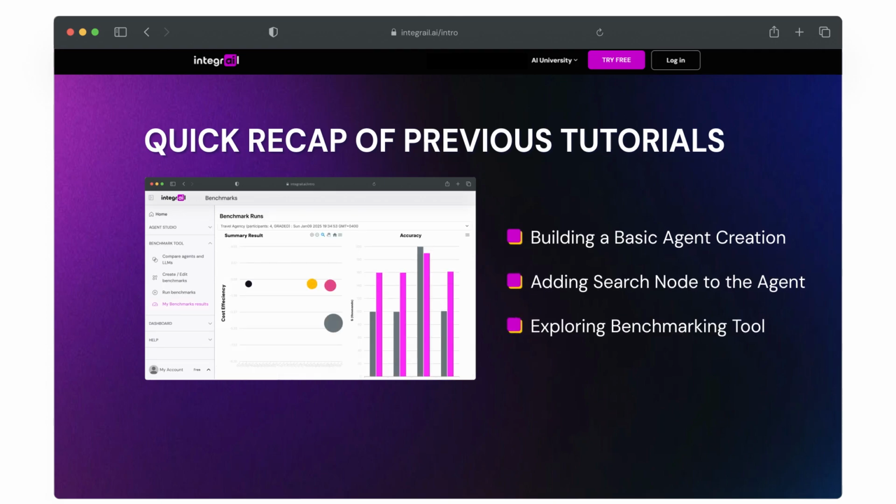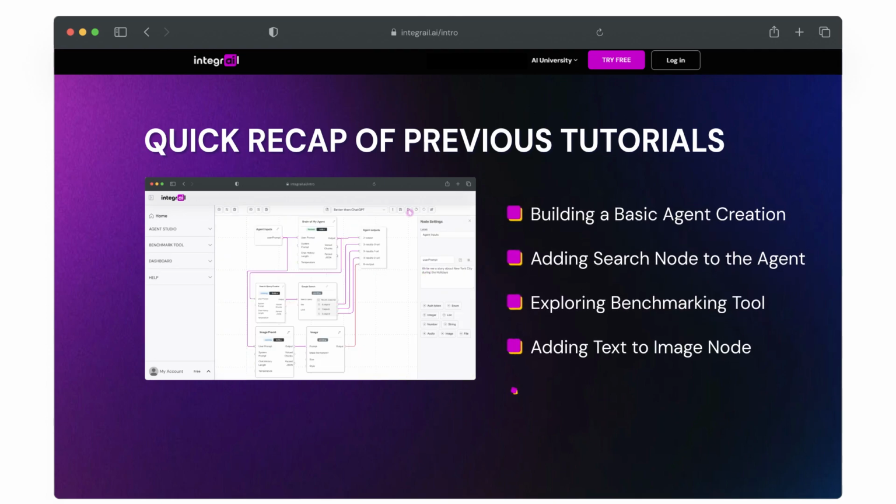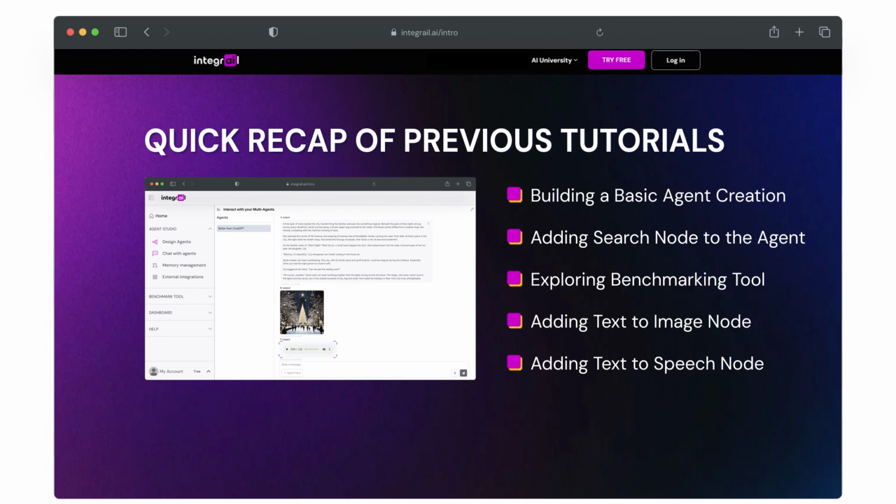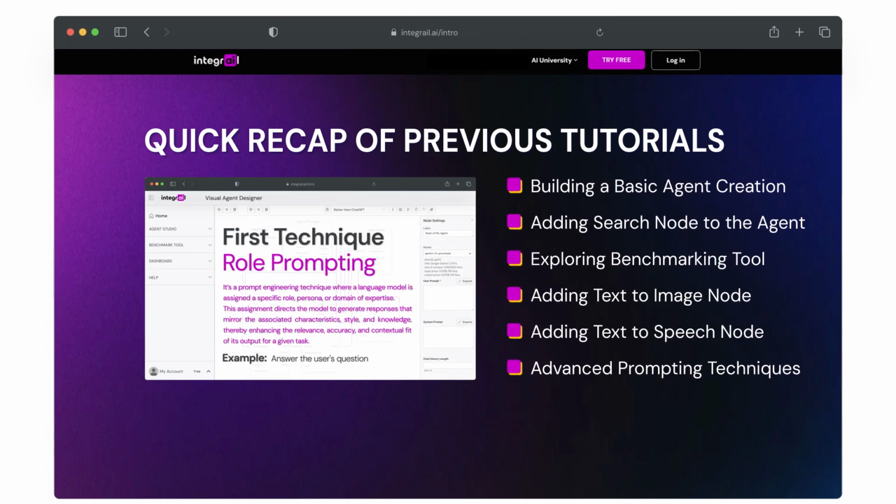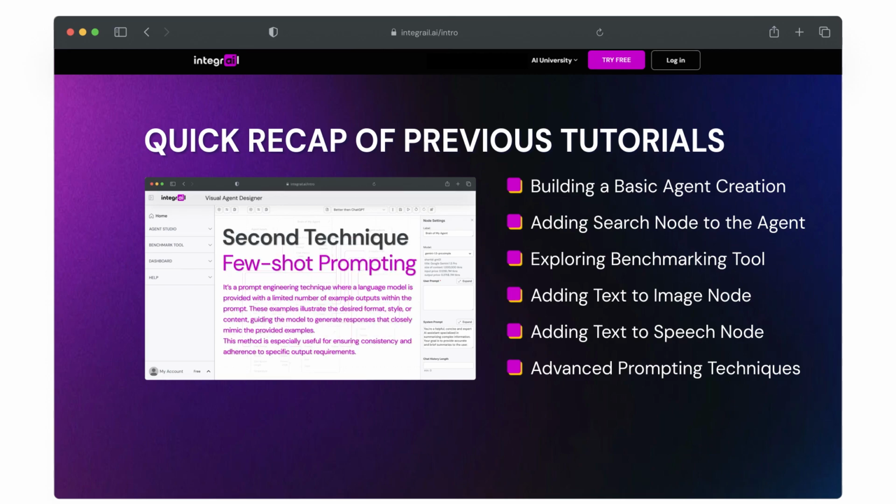We've tested the benchmarking tool, added image generation capabilities, given it text-to-speech capabilities, and last video we went over some advanced prompting techniques on how to effectively set up our agents.